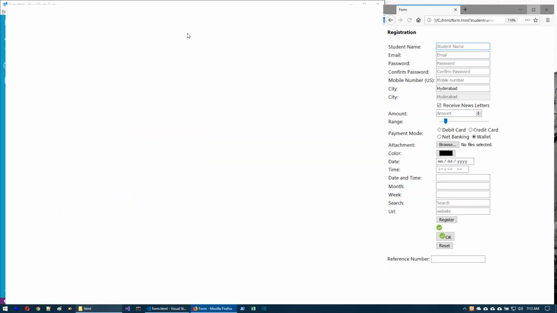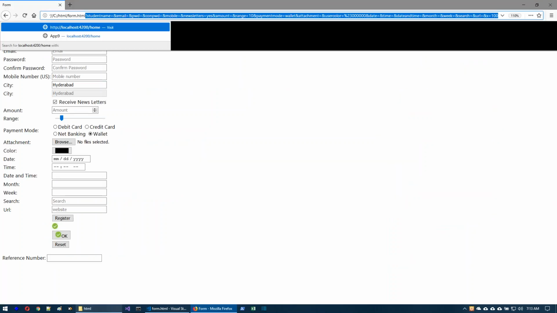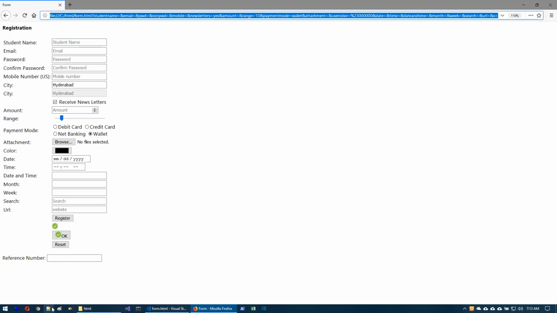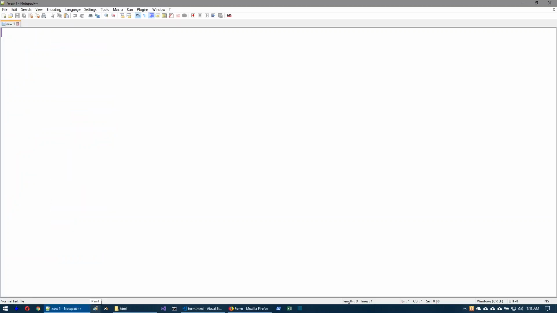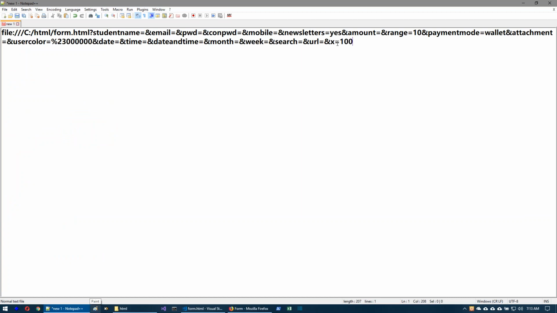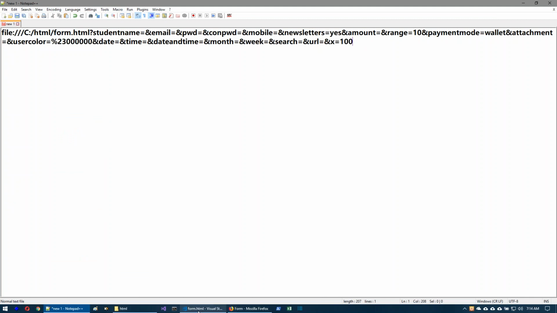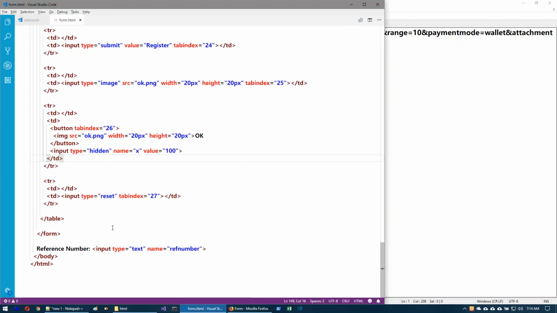Save and refresh this. Now I'm entering some reference number equal to 1. I'm going to click on the register button. If you have a look at the URL, we are providing all these details, but it excludes the reference number. We have given reference number equal to 1, but it's not submitting. The reason: only the form elements will be submitted. Outside the form, if any element is there, that will not be submitted by the submit button.